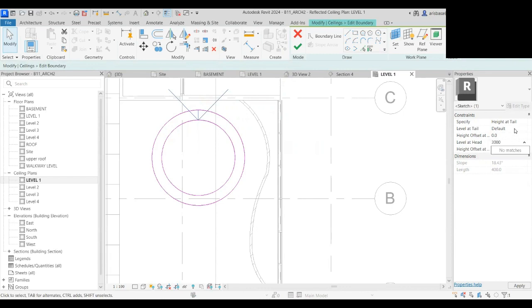Okay. Level at tail is, let's put it, 2,600. Why? Oh, the default is 2.6, right? And level at head is, okay, let's add 300. 300 or 400? 300. We have 3 meters and 2.6. So 400, right? Let's see if it works.